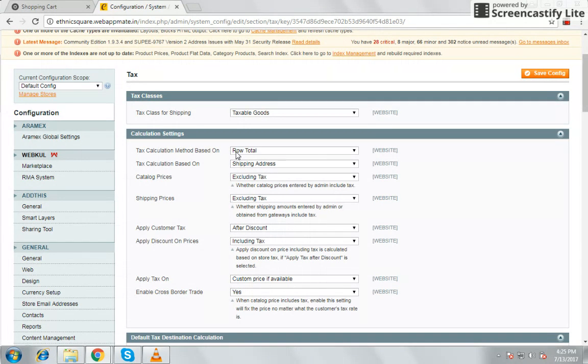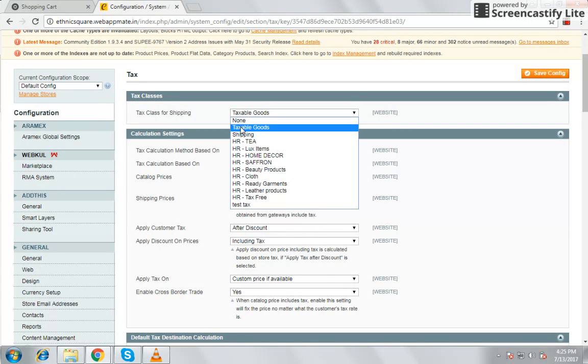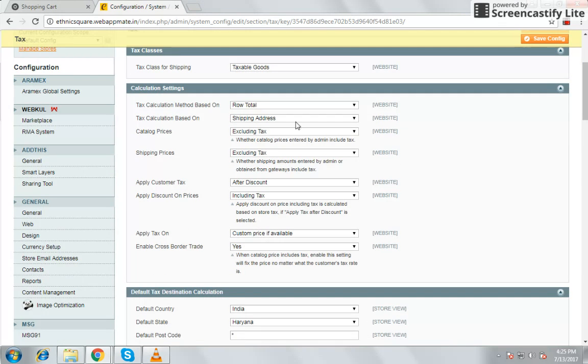So let's just start with the text class. You can choose none or taxable goods, anything you want from here. You just need to choose. In calculation setting, you can choose the various options: unit price, row total, or total. I've just chosen row total. Tax calculation based on, you can select the tax calculation based on shipping address, billing address, or shipping origin. I've just selected that tax calculation is based on the shipping address.